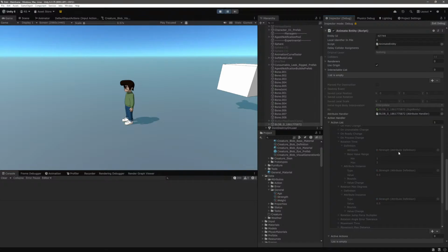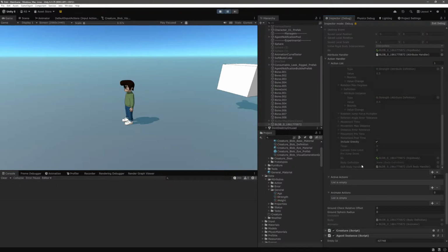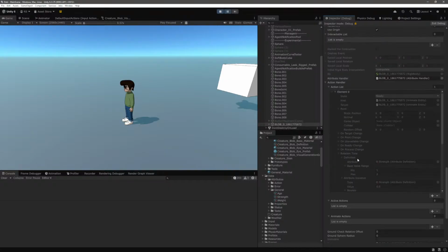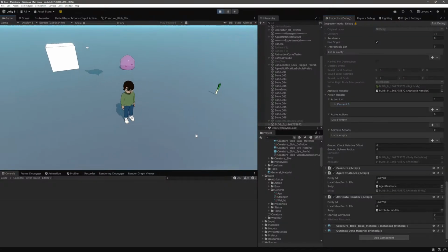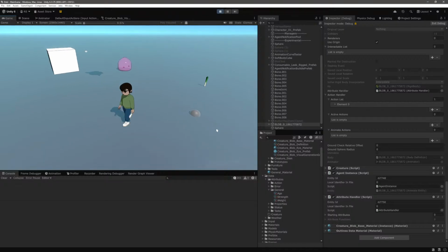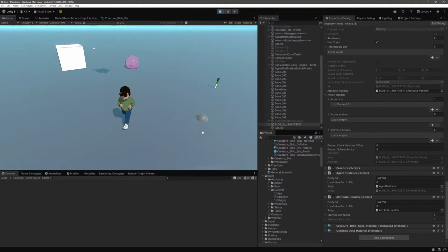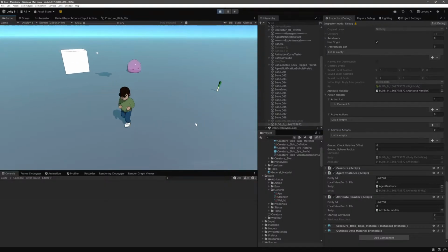Rotation time, attribute, strength. And I want to know about attribute instance, strength, value. Okay, beautiful. Now we actually have the references set up accordingly, so we should be able to use these values. But it still doesn't want to move.